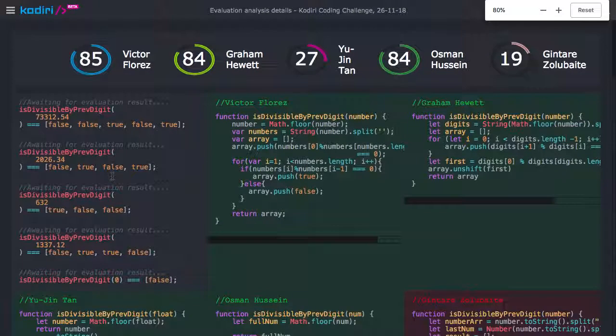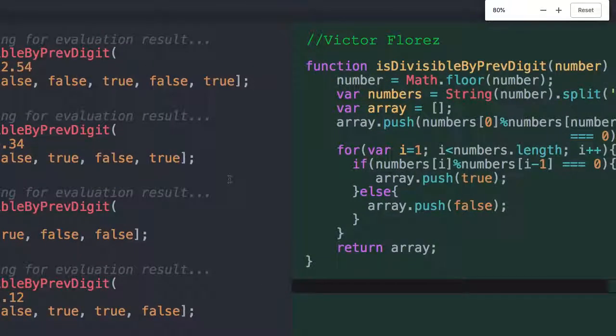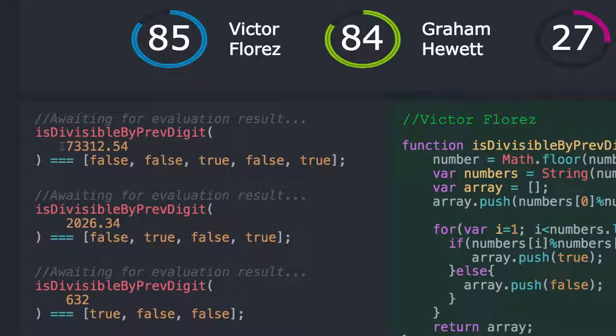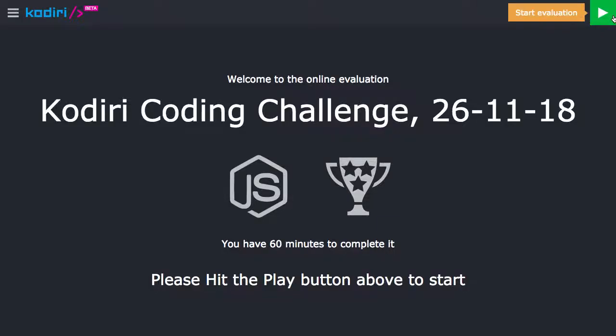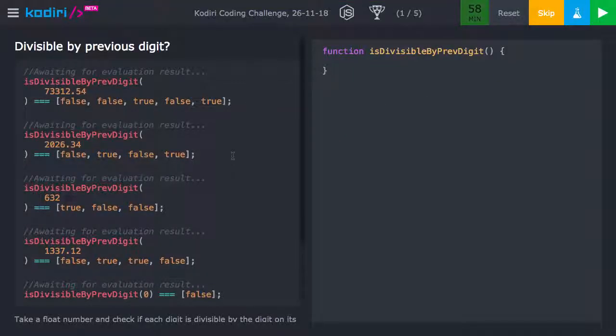So we got a float number and we want to see if the integer part of the float number is divisible by its previous digit. And I believe that, well, I don't remember what happened with the first one. We'll figure out in a minute because Gin is going to propose a solution for this problem. Thank you, Gin.